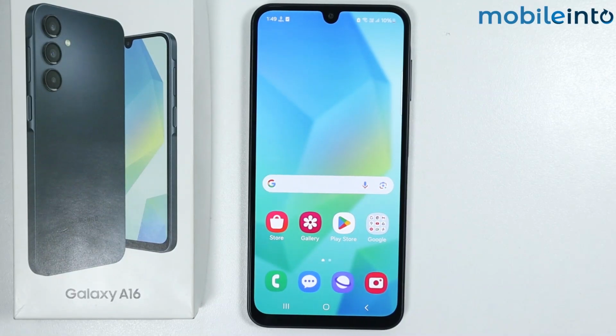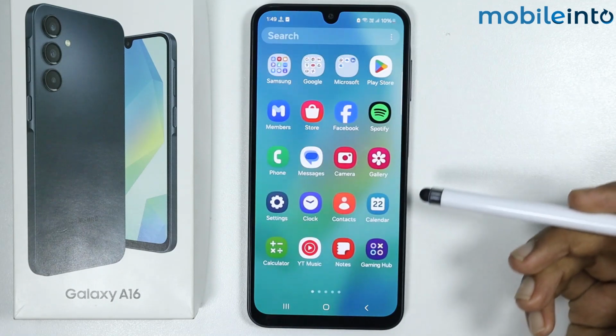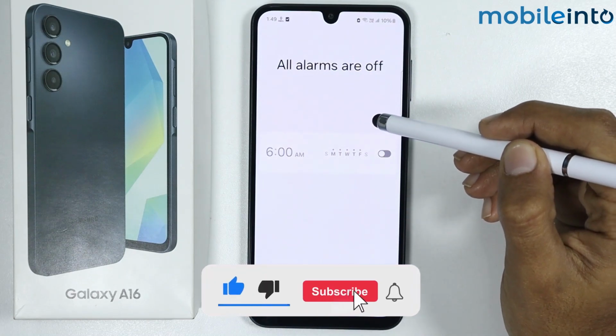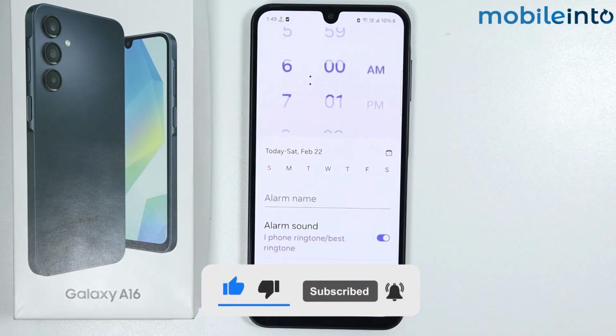Hey, what's up guys? So in this video we will see how to change the alarm sound on the Samsung Galaxy A16. Now to do that, just open the clock app.